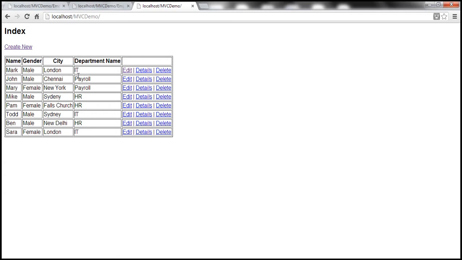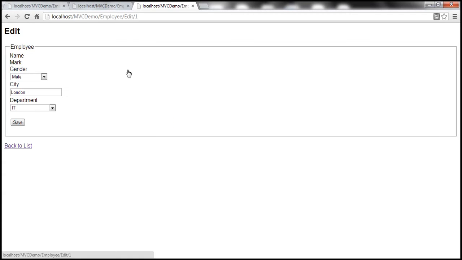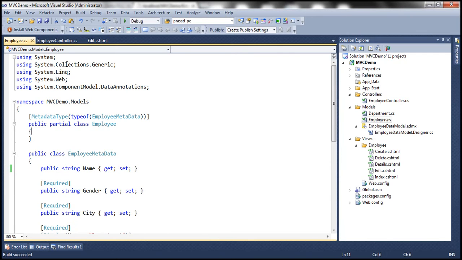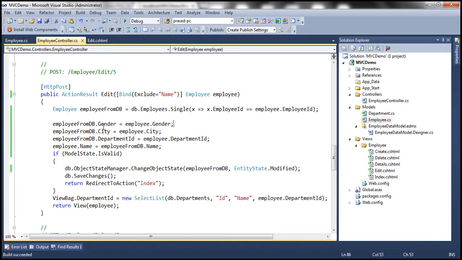Notice that now I'm able to post the form, and then because of the way we have implemented this edit controller action method, now it's not possible for end users to use tools like Fiddler, change name property within a post request and then submit that to the server. Okay, because we are specifically excluding the name property from binding.